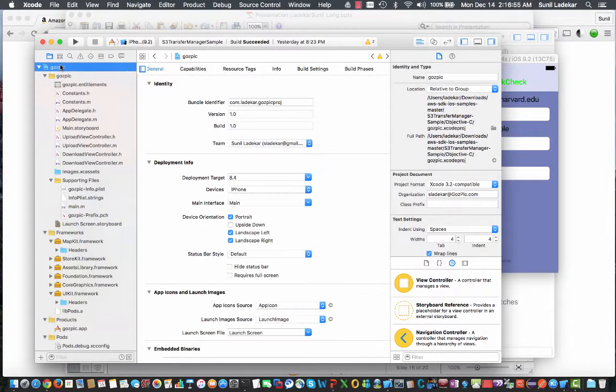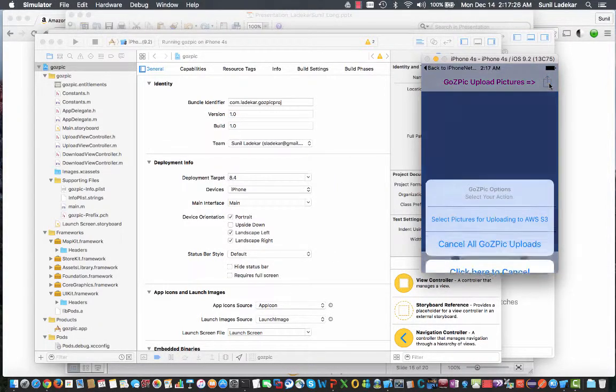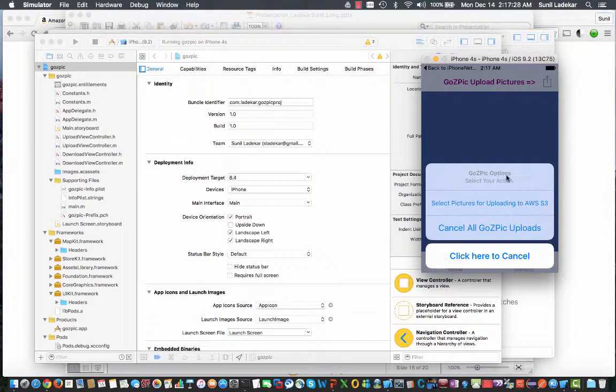So I'm going to run this program. Okay, build succeeded, and it has opened up the iPhone app. So this has two options, one is upload and one is download. So I'm going to open the browser now. Currently I don't have any files here. So these are the options in the app.